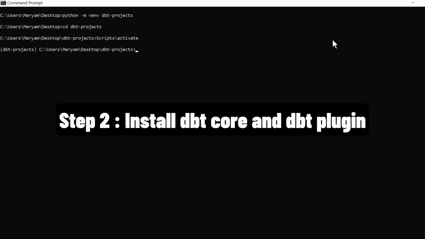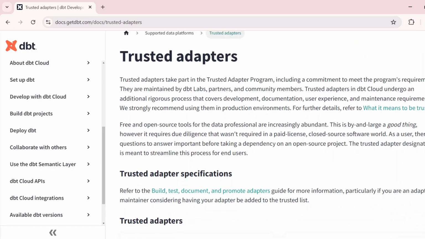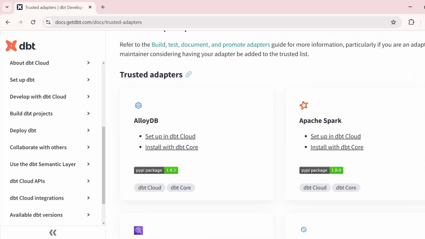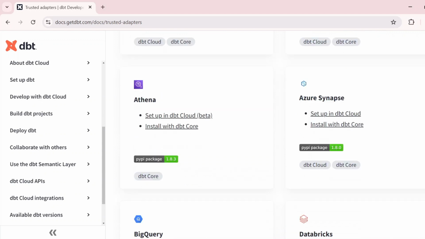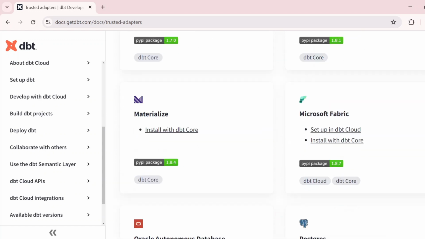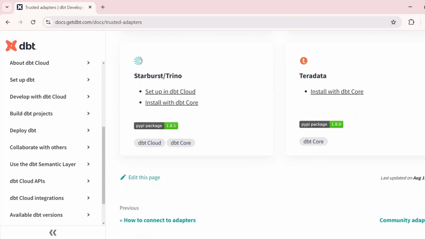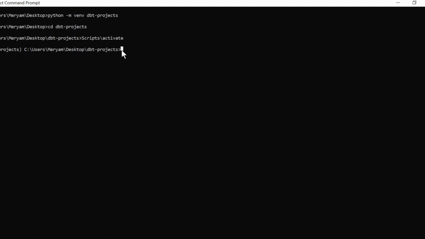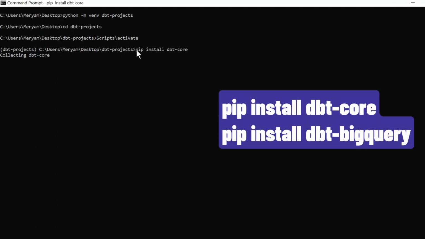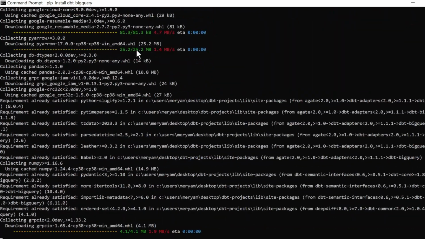Next, we need to install DBT Core and the DBT plugin for the data warehouse that we will be using. DBT supports multiple data platforms, including AlloyDB, Apache Spark, Athena, Azure Synapse, BigQuery, Databricks, and more. I will put the link to this documentation in the description. In this video, I will be using BigQuery. So to work with DBT, I need to install DBT Core and DBT BigQuery, which is the BigQuery plugin.